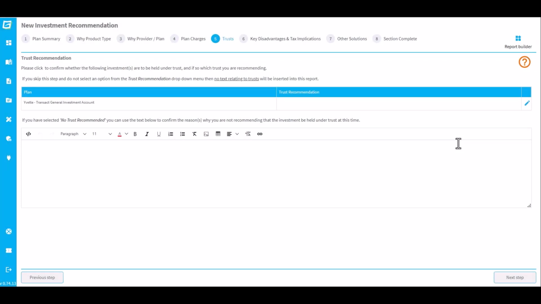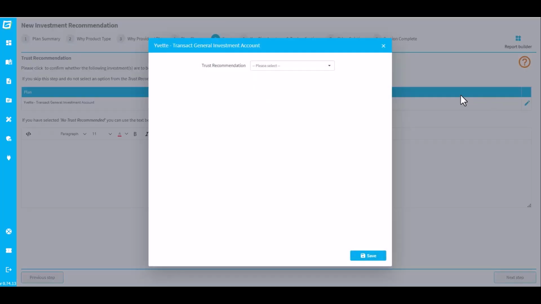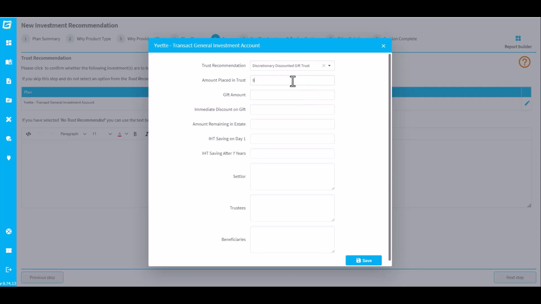On clicking Next Step, you're taken to the Trust Recommendation step. Only investments that can be held in trust will appear in this step, hence why the ISA investments aren't included. Clicking the Edit pencil for a plan will open a window where you can then confirm whether the investment will be held in trust, and if so, the type of trust being recommended.